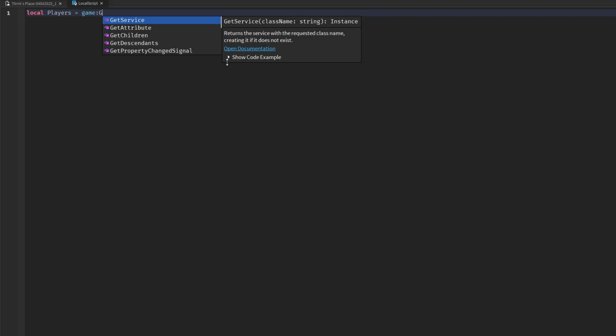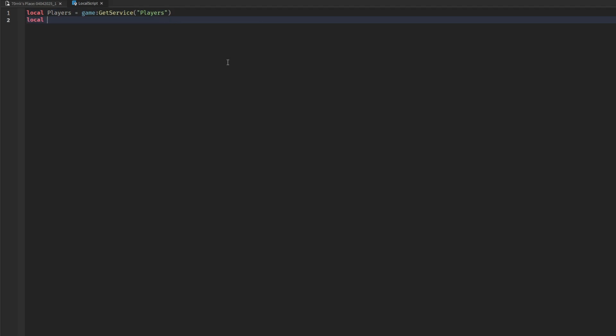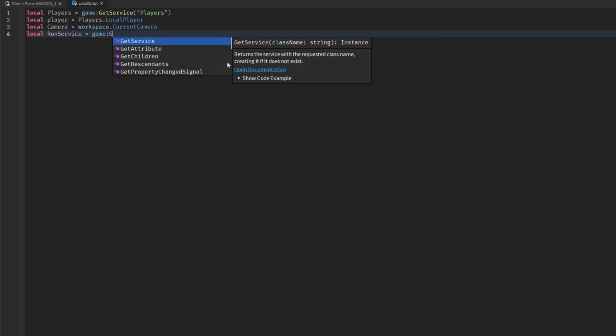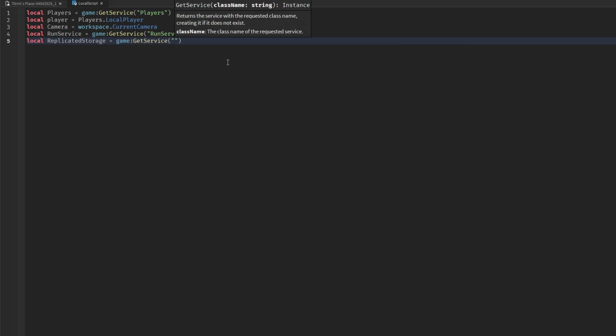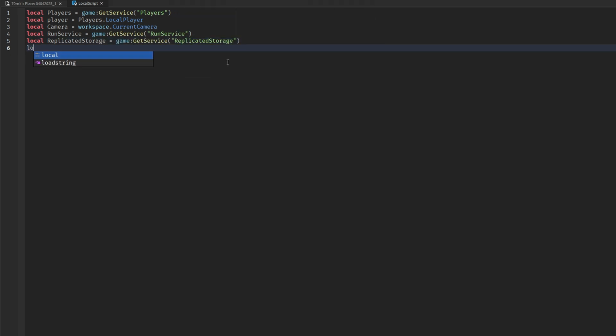First, we will need our variables. We set our player and players, just in case. The camera of our player. Run surface, as we're going to modify the cam parts in a loop. Replica storage to bring out our menu. Cam part, the part that the camera will follow.